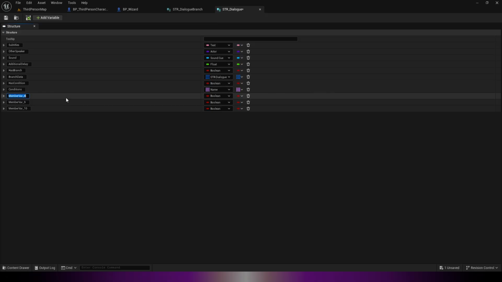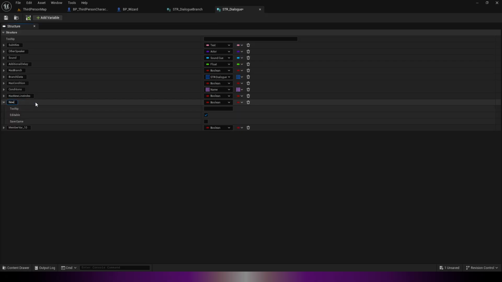Next is has new line index, which is a boolean. Next up is new line index. This is in case we need to repeat dialogue. So like the NPC has given you an assignment and then you forgot what the assignment was, so he repeats what the assignment was in case you forgot, every time you talk to him before completing the assignment.